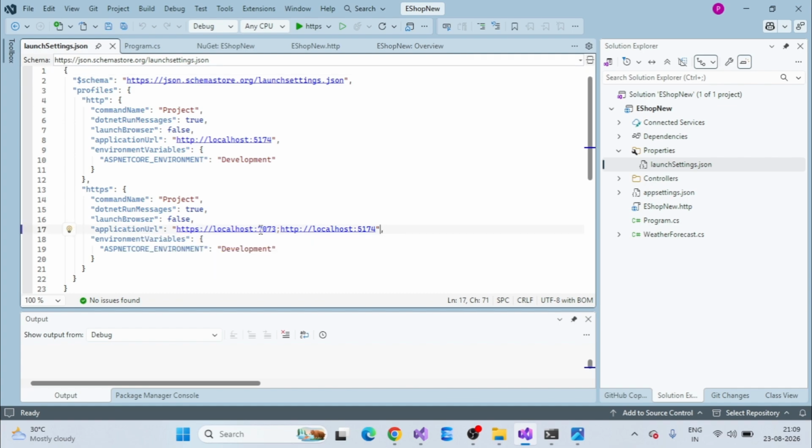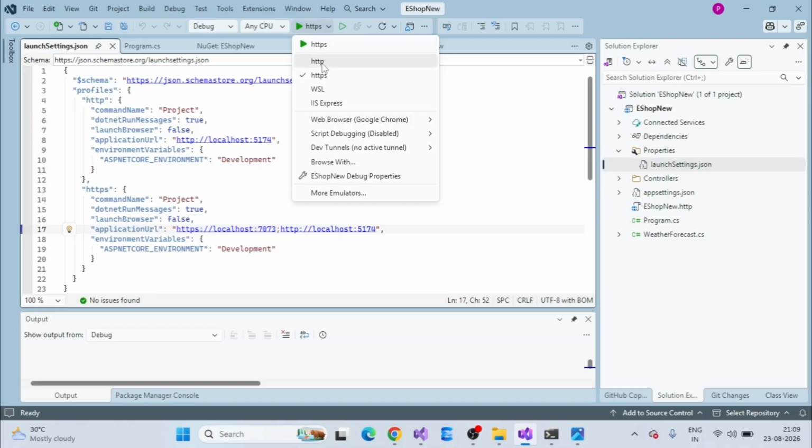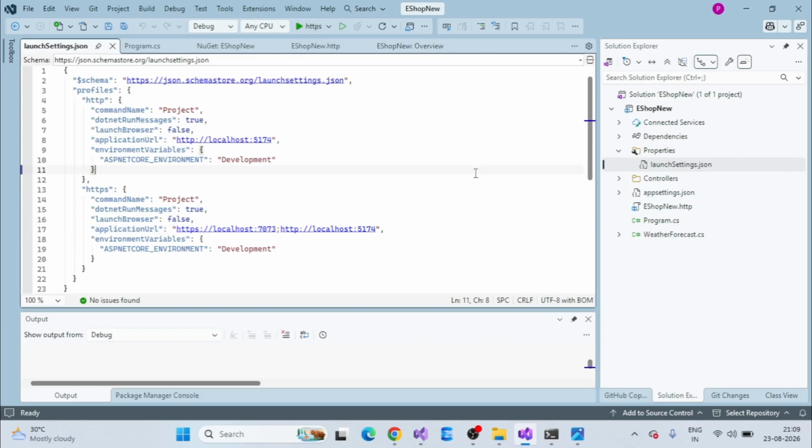On this port your application will run: the first port and the second port. One port will run on HTTPS, and the other port will run only on HTTP. If you click on http, this port will run. If you click on https, this port will run. So this is .NET 10 and Visual Studio 2026.